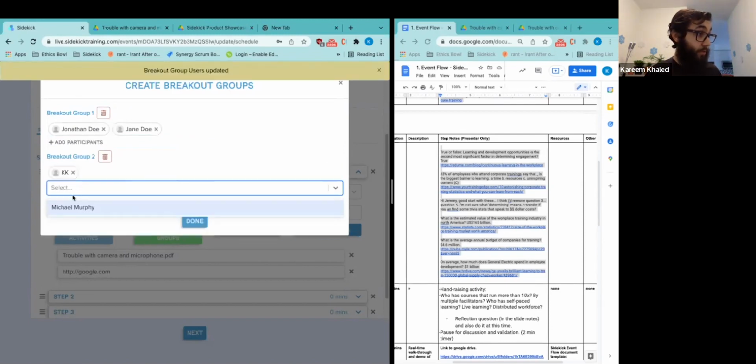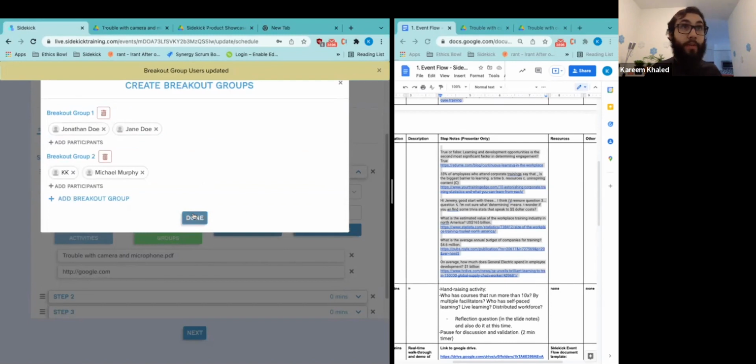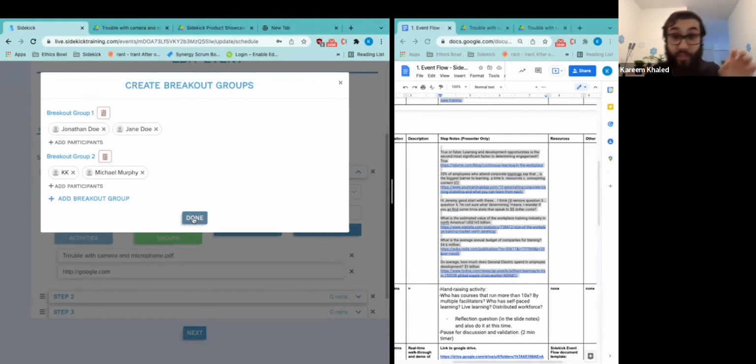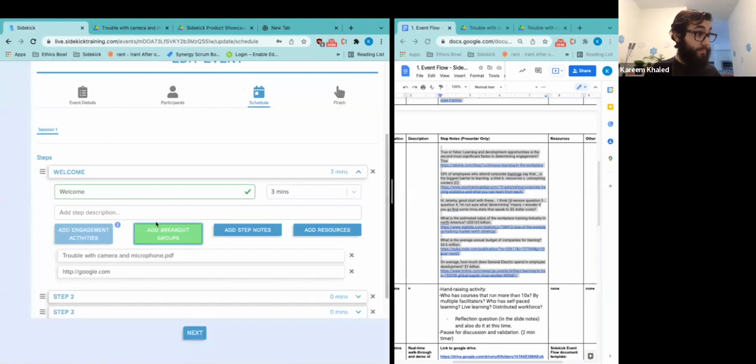So in each breakout group, we can customize these, and the goal is to not put this on the presenter's back or have a warm body in the training session to manage the breakout groups, but rather we can get this preset before the training session. I'm going to go ahead and click Done. There is one more button that says Add Engagement Activities.